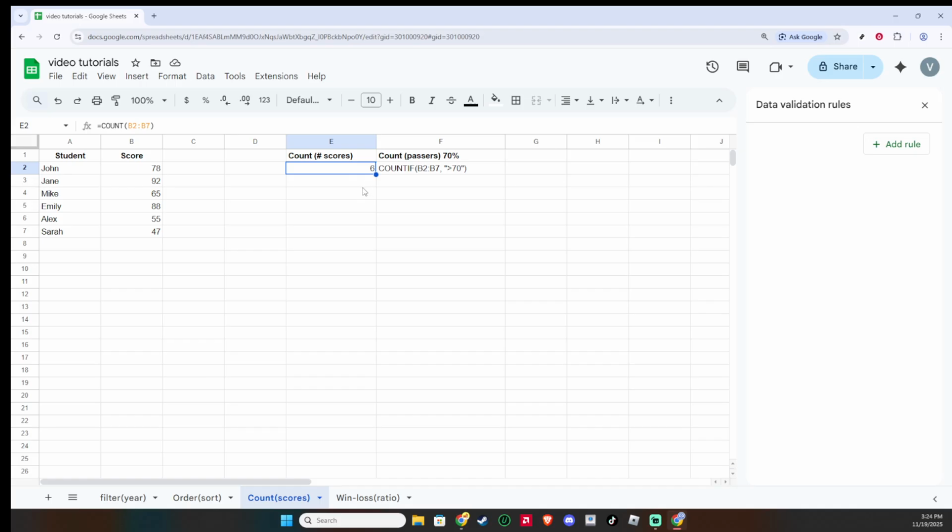If you need to count only the scores that meet a specific condition, use COUNTIF. In the same or another empty cell, type COUNTIF(range, criteria). The range is the same set of cells with your scores. The criteria tells Sheets what to include. For example, COUNTIF(B2:B10, ">50") returns how many scores are greater than 50.